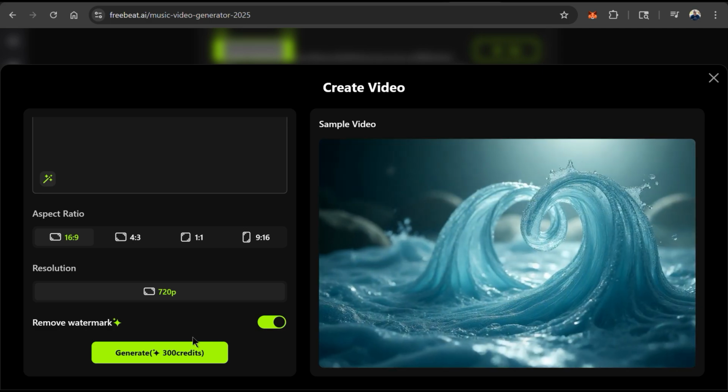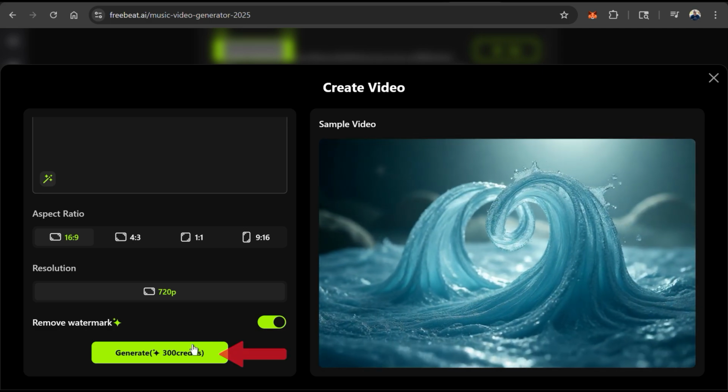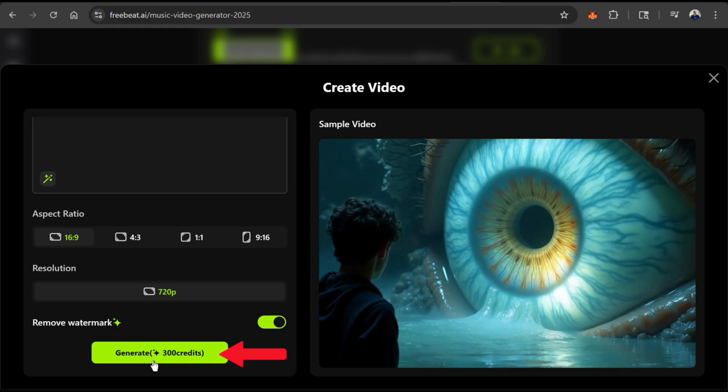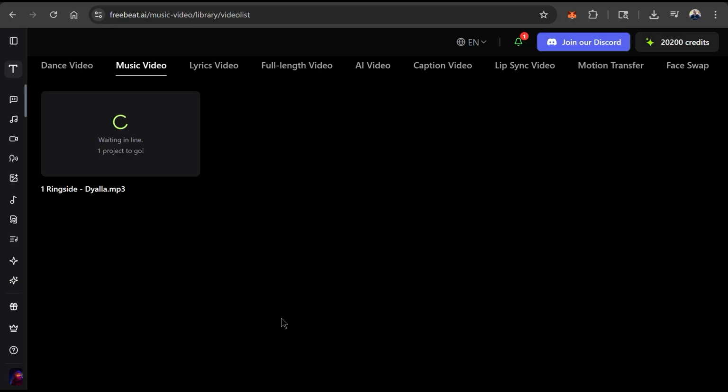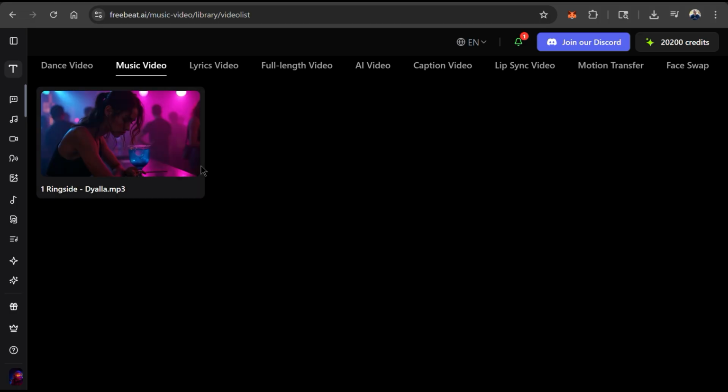And once you add your prompt and select your video settings, go ahead and go down to the bottom and click the Generate button. AI will then analyze your song and settings and start generating your music video. Depending on the length of your song, this could take several minutes. But once it's finished, your new music video will be available in your library here.